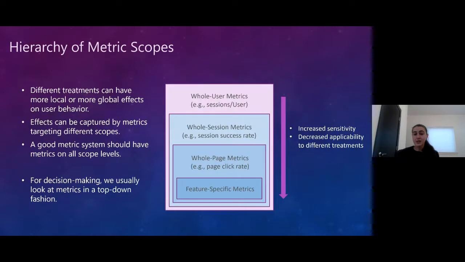So the main principle here is that your metric scopes are important, and you really want to create a hierarchy of metrics that covers all of these scopes. You can start with user metrics, then go to session metrics, page metrics, and then feature specific metrics, which is where the Taskpane example is from. The important aspect is that as you go down in that hierarchy, you increase the sensitivity of your metric, which is the ability of the metric to detect changes that you care about, but then they become less applicable to different treatments, as we saw before. So depending on the treatment, you want to be looking at bigger and bigger scope, because that's how the applicability of metrics works overall.